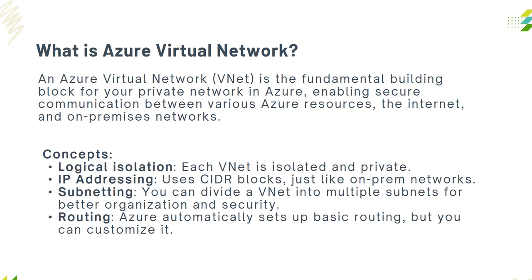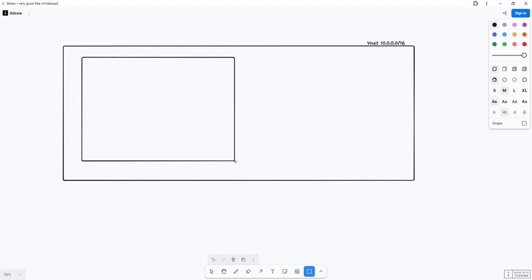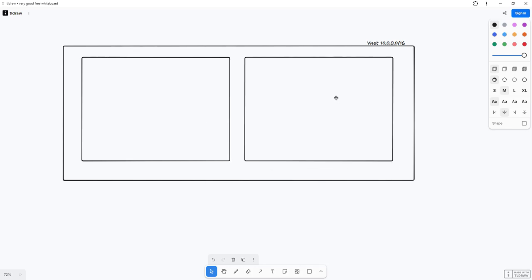So now let's do one thing. Let's try to deploy a virtual network on Azure. We will create a VNet over here. That VNet would start with 10.0.0.0/16. And inside it, we will create two subnets. One subnet here, and similarly, we will create another subnet.